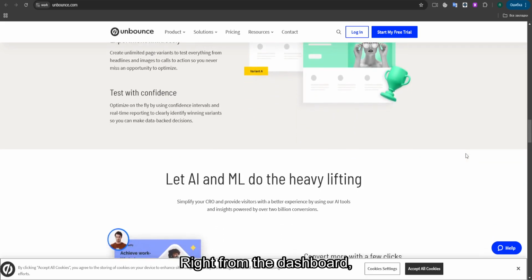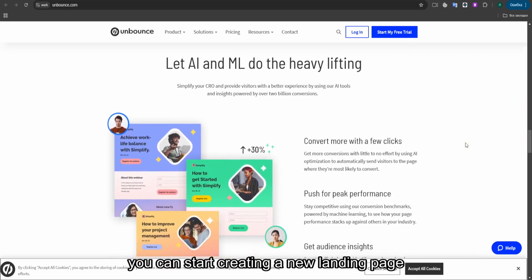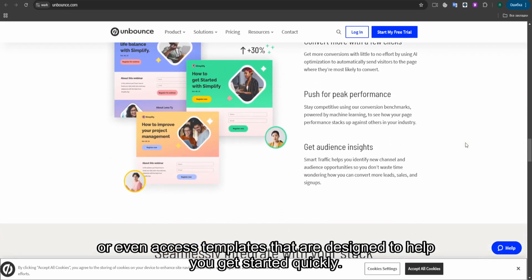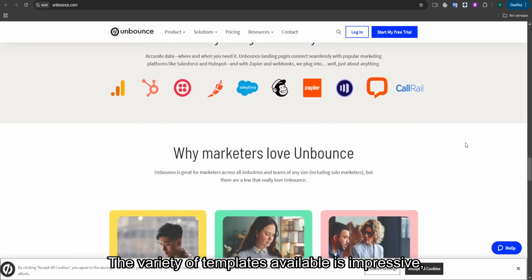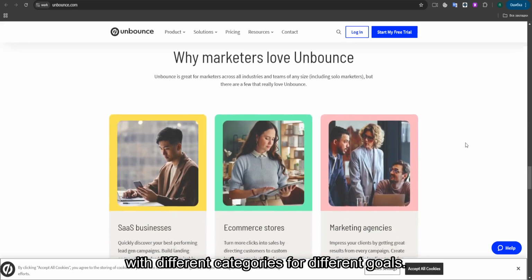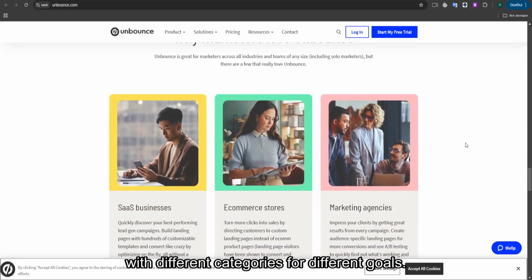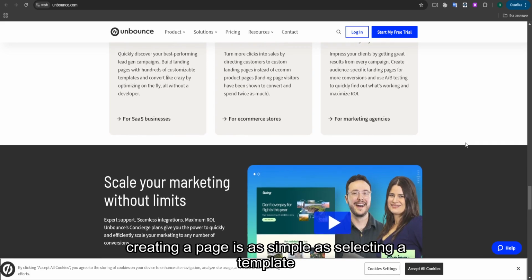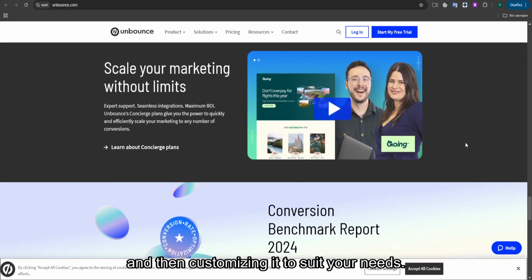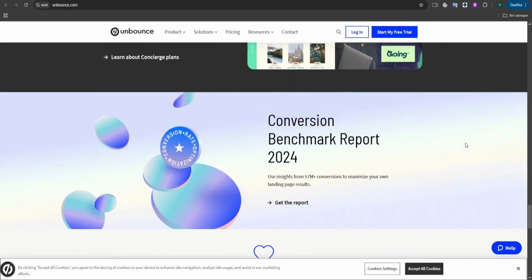Right from the dashboard, you can start creating a new landing page or even access templates that are designed to help you get started quickly. The variety of templates available is impressive, with different categories for different goals, from lead generation to e-commerce. Creating a page is as simple as selecting a template and then customizing it to suit your needs.